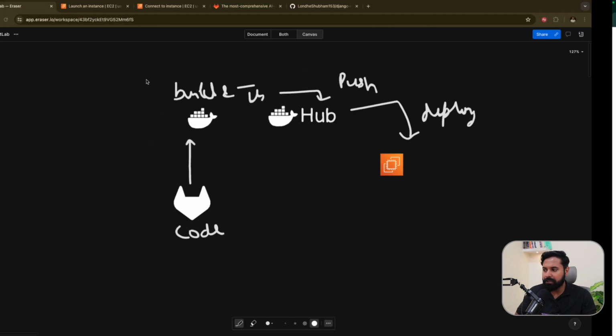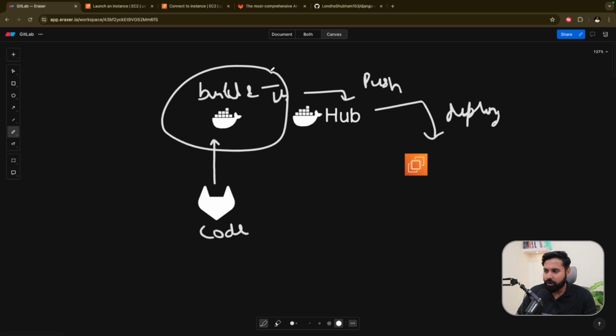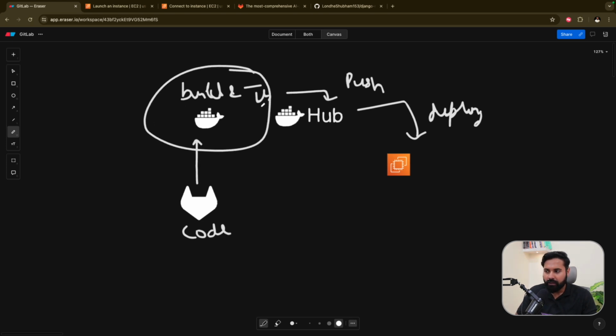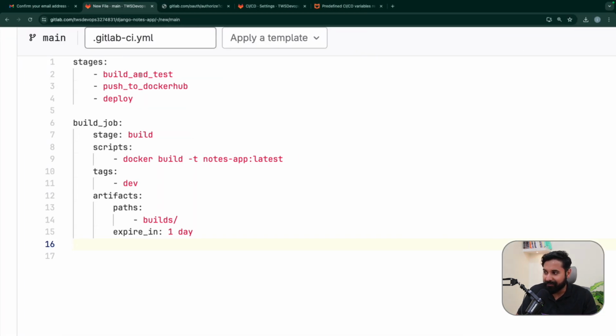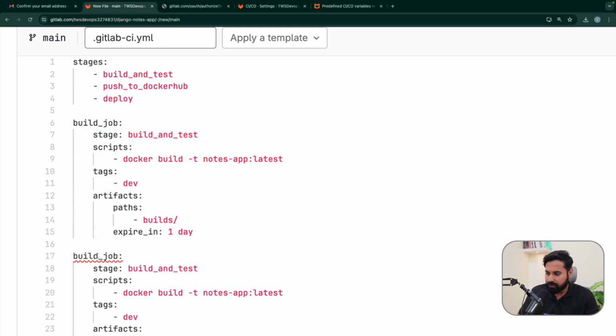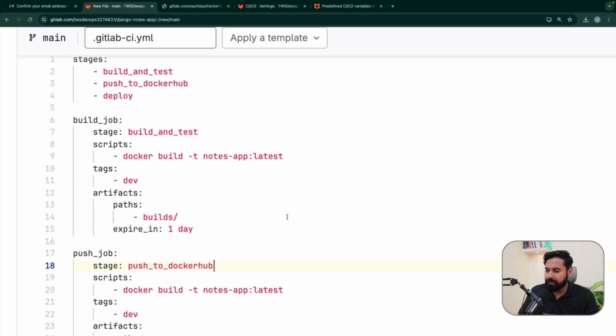So what my build job does, it builds on Docker and then build and test basically. So I need to write the name here correctly. So build and test. Okay, the name here, stages and stage, should match. Now the next job I want to do is, I'll just copy this, and I wish to do is push job. Okay, push job. So push to Docker Hub is my next job.